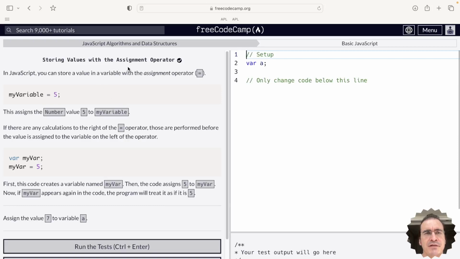Storing values with the assignment operator. In JavaScript, you can store a value in a variable with the assignment operator, like myVariable = 5. We put 5 into myVariable. This is called the number 5. This assigns the number value 5 to myVariable.